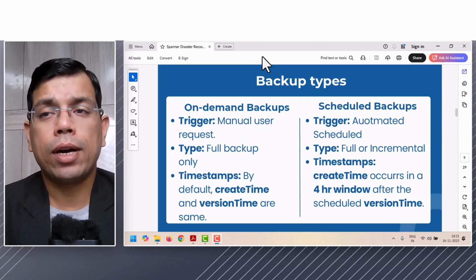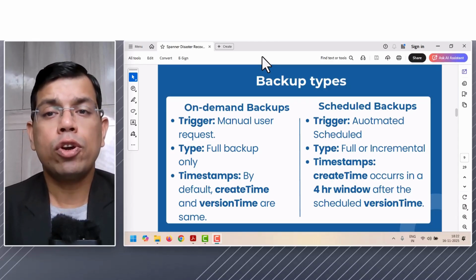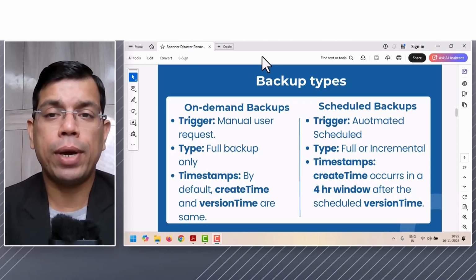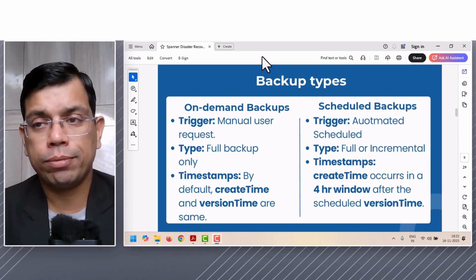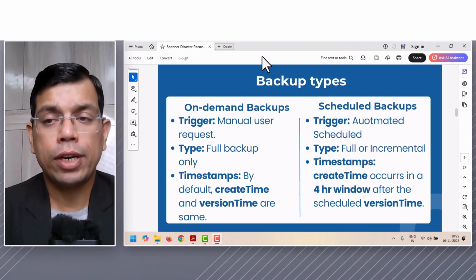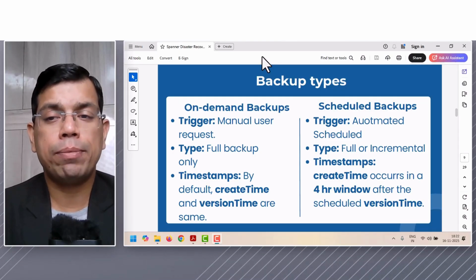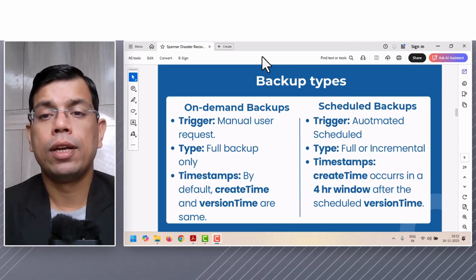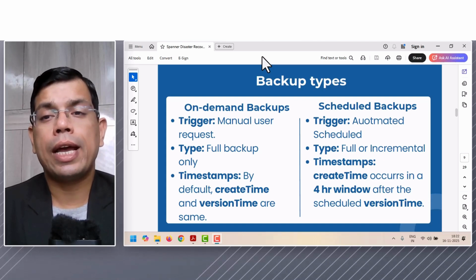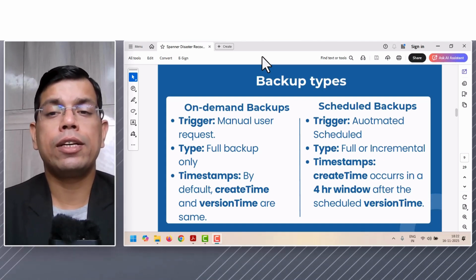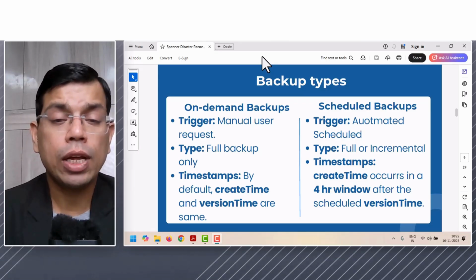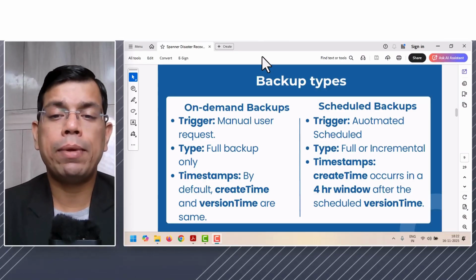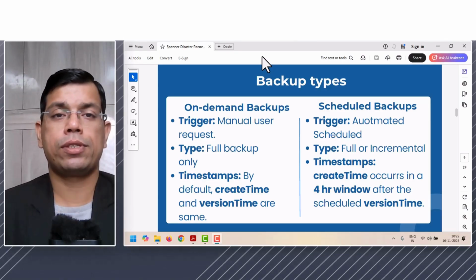Here, create time occurs in a 4-hour window after the scheduled version time. So if the scheduled version time is 7 a.m. IST, the backup can start anytime before 11 a.m. IST. Irrespective of the create time, version time will remain the same as 7 a.m. IST. The reason Spanner has this 4-hour window is that Spanner starts backup operations as per its available resources. One thing to note here is that there can be a maximum of 4 backup schedules per database.